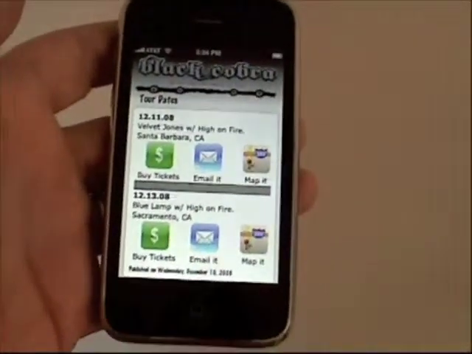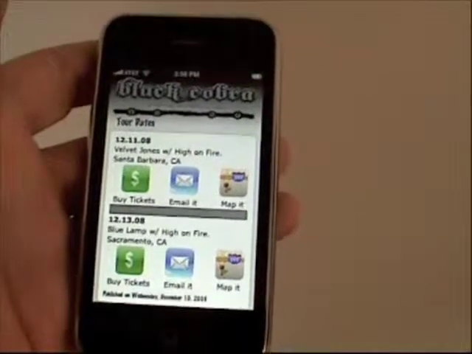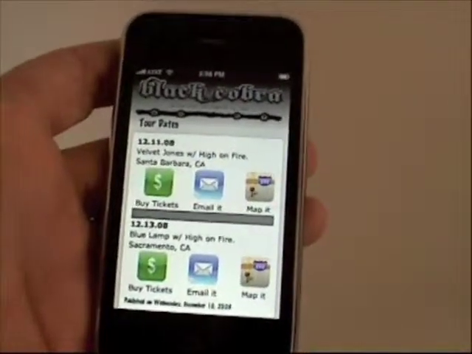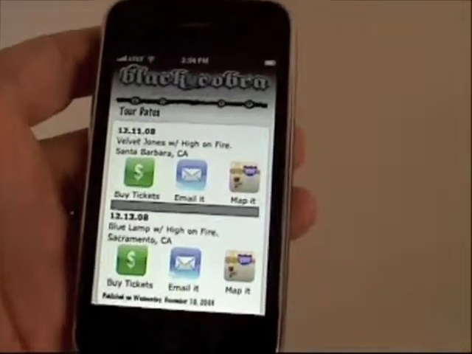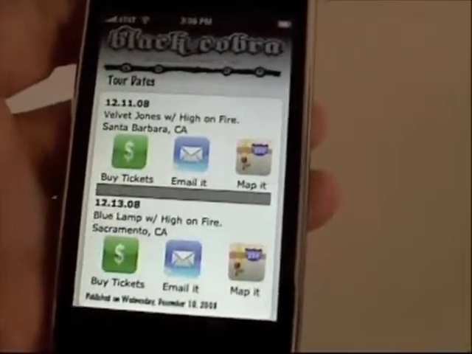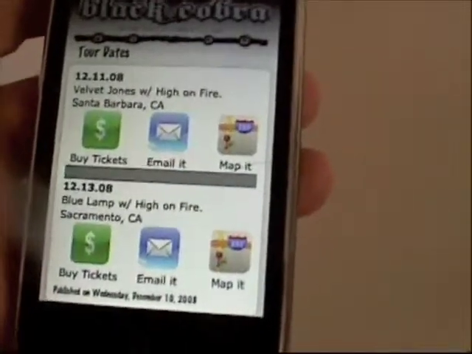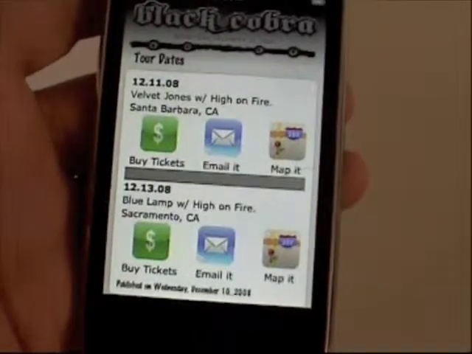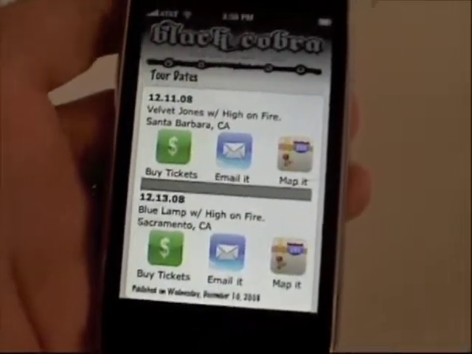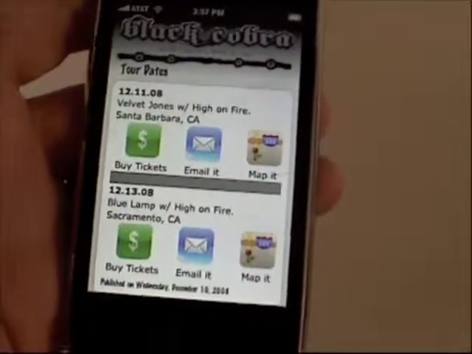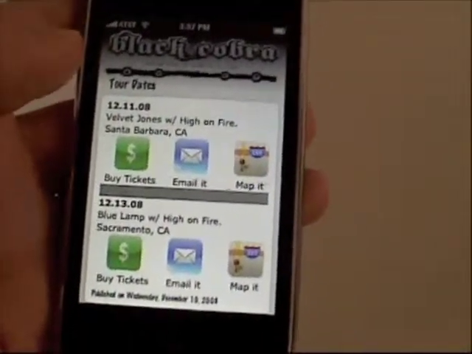Boom, there it goes. Now, a couple of your dates that you had in there recently. The buy tickets link, the email it, it works, and the map it, it works. The email it, what that does when you hit that, it opens a new email with the date and the location and a Google Maps location of the event itself. So like if someone was on there and they wanted to send it to a friend, they hit that email button, it pops up the automatic email, and away it goes.